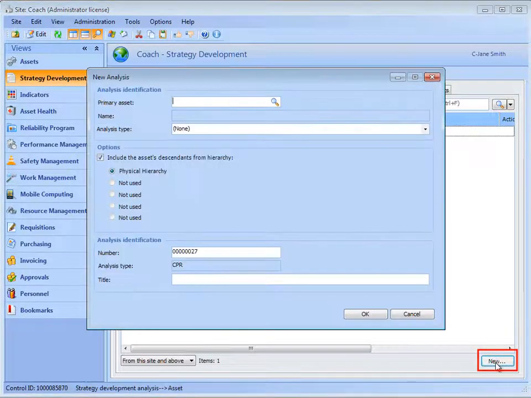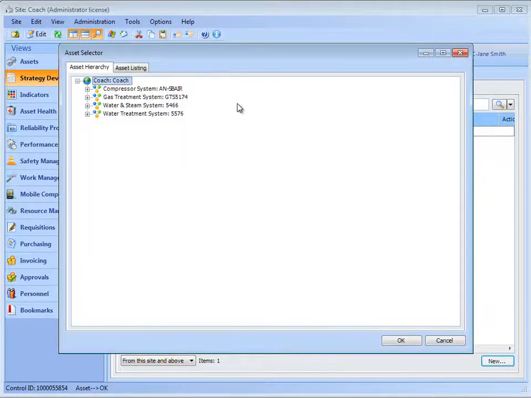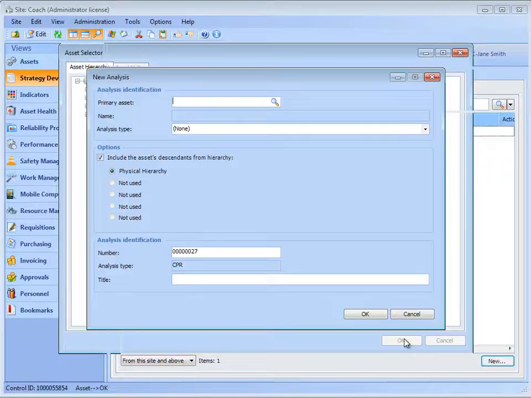Click New to open a new analysis dialog. Select the primary asset for the analysis. Enter the asset number directly or browse for it. If browsing, select the asset from the asset hierarchy and then click OK.